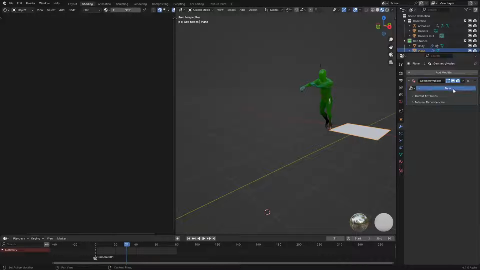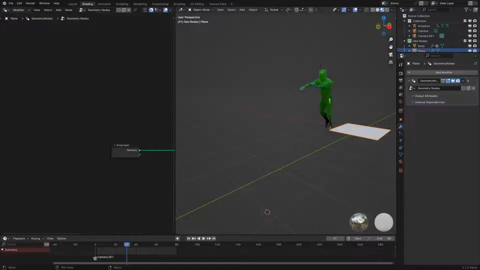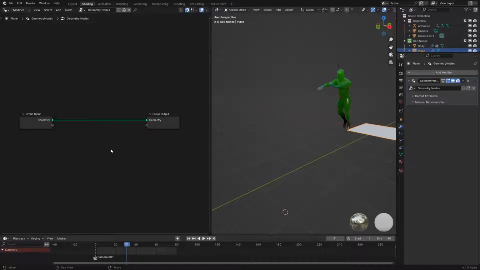Nice. Okay, so now in our other geometry node, let me just check the chat real quick. Alright, everything's going well. 5 minutes, not bad.